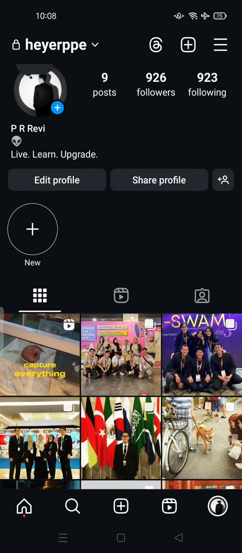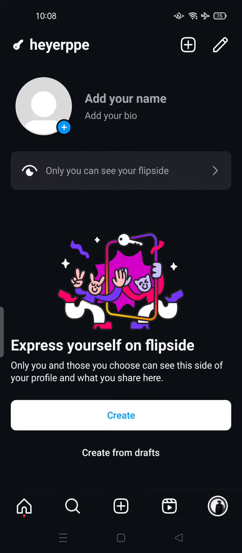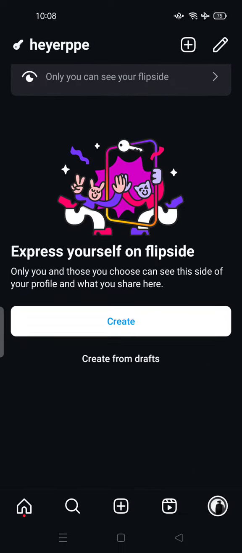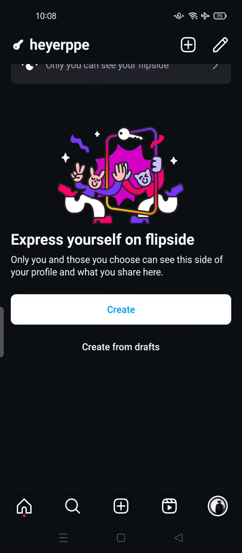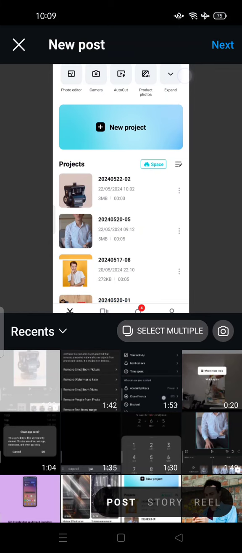But if you already have Flipside, just try to swipe down, and this is the Flipside. Express yourself on Flipside, and only you and those you choose can see this side of your profile and what you share here. You can create your private photo here. So please feel free to try.